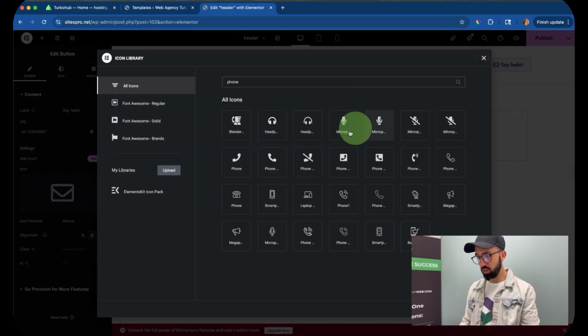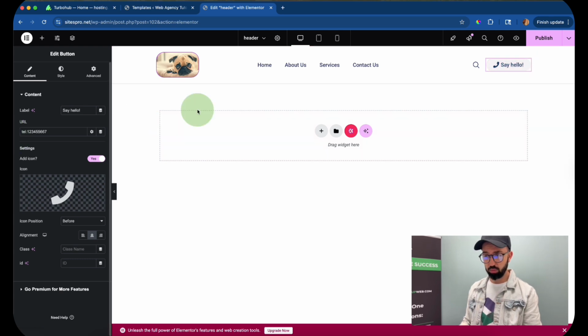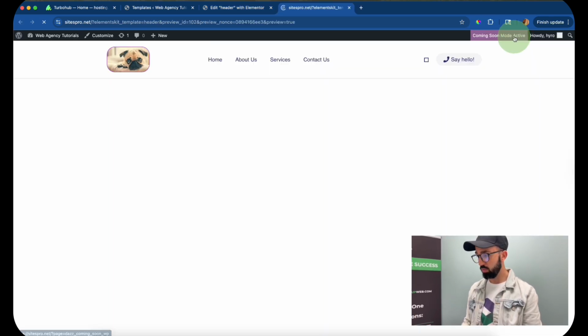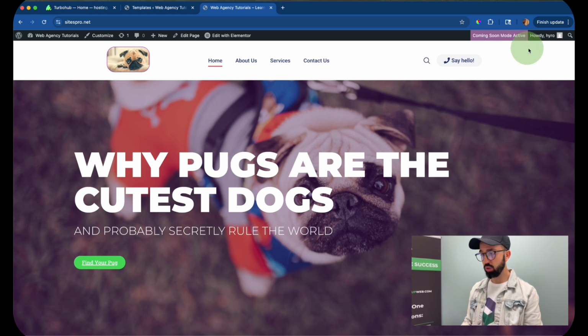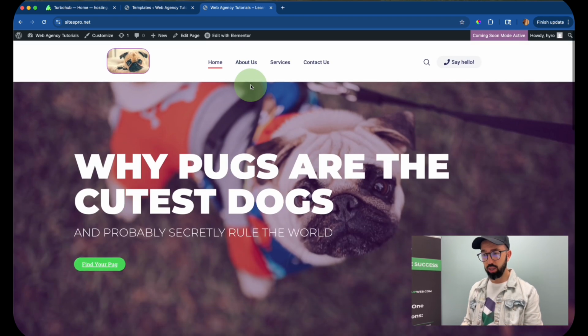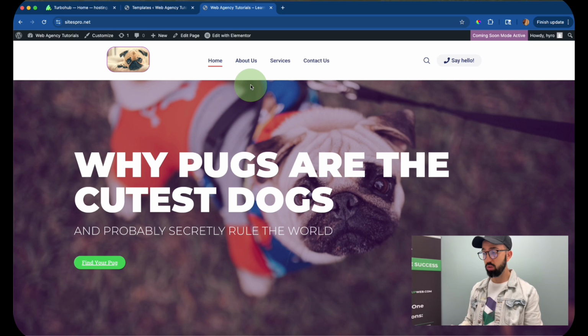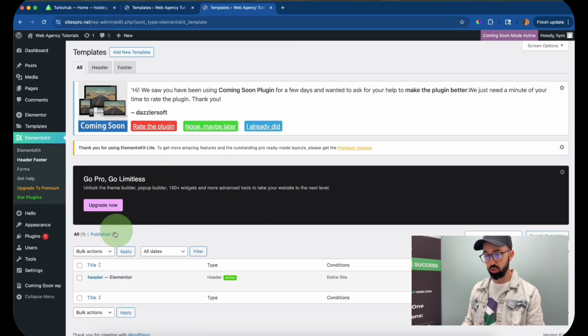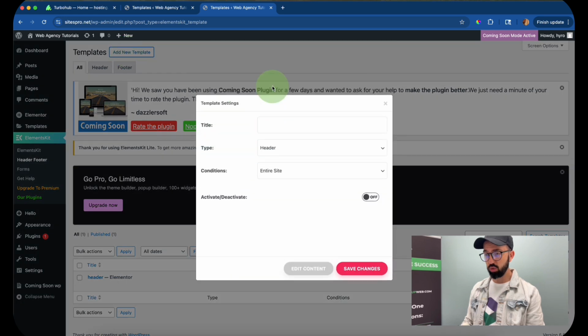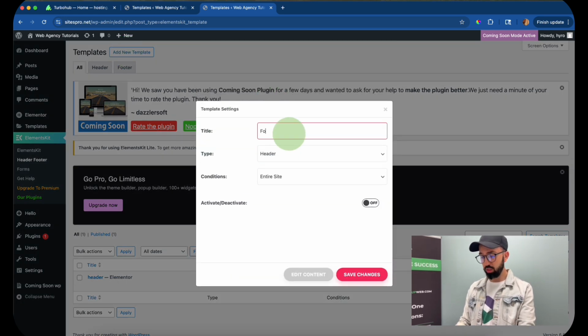Choose a phone icon, right? So you can turn that into a phone number, and you hit publish. Preview changes, and you go home, and there you go. You got a header menu. And now you will do the exact same thing for your footer. Same thing, you know, you will go to the menu, ElementsKit, header and footer. You will click add new template. This one would be the footer.